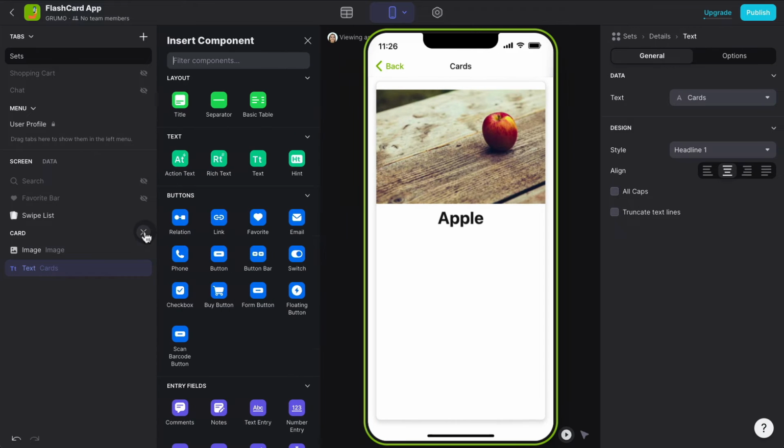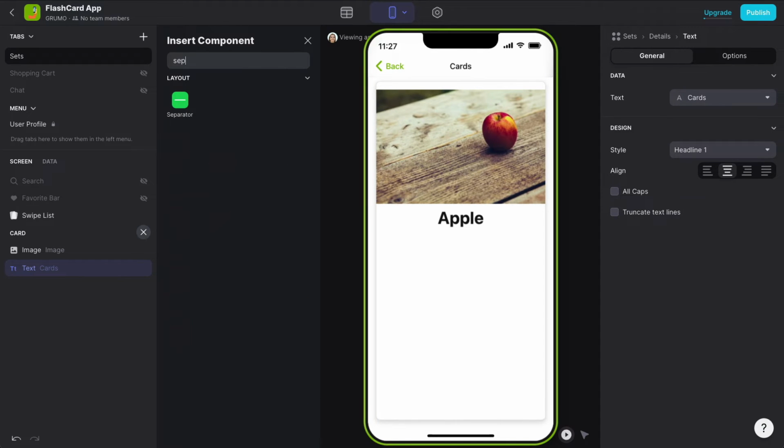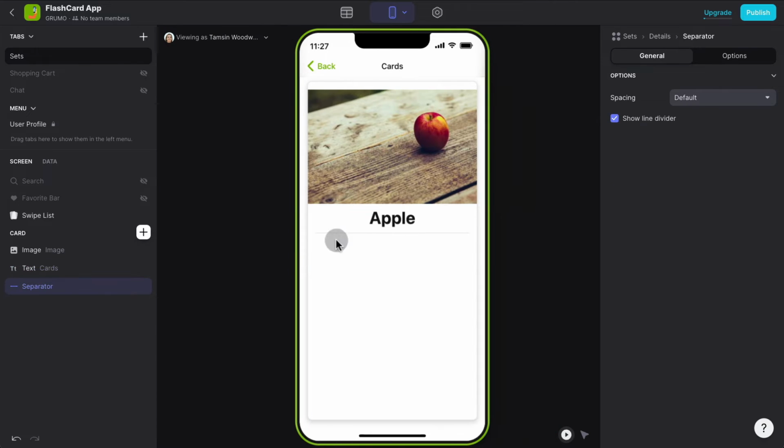You just click the add component and then look for separator. And that creates a separator which has a little divider. We can remove the divider and then select medium size. And then we want the same thing below. So you can select the component and click the duplicate item. And then we can drag it below the text component.